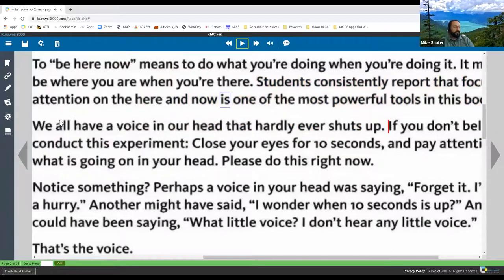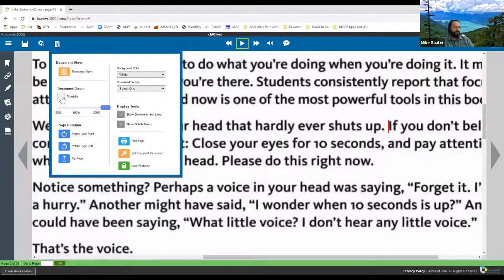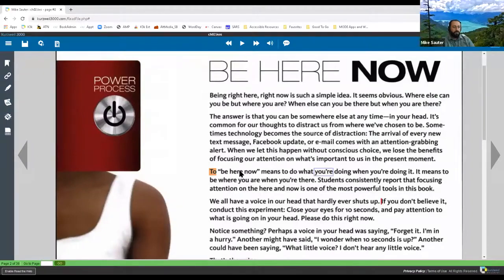Okay, so just like that, it does a really good job of tracking. Okay. That is the basics for reading with audio.